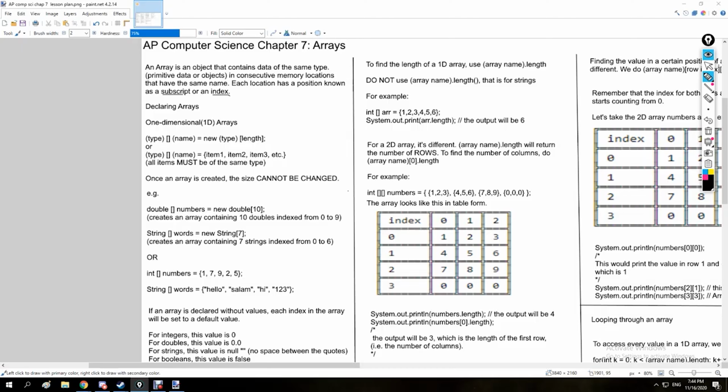So how do you declare an array? For one-dimensional arrays, it's pretty simple. Type, two square brackets with nothing in between, and then you put the name, as long as it's not a reserved word, it's fine, equal to, new, and then you put the same type, open square bracket, you put the length in, close square bracket, semicolon. This is how you declare an array with no values. Every value will be set to a default value.